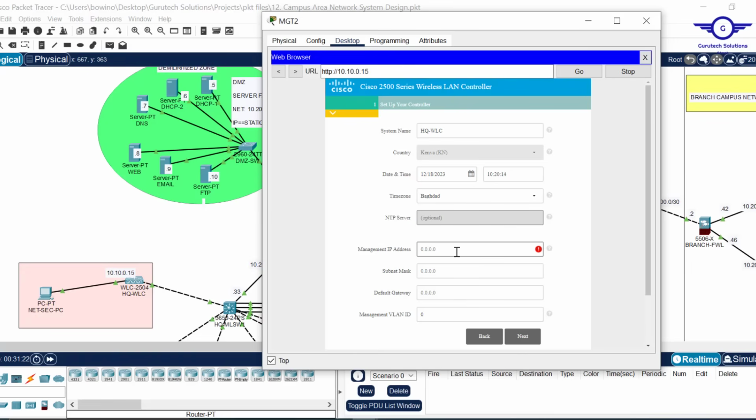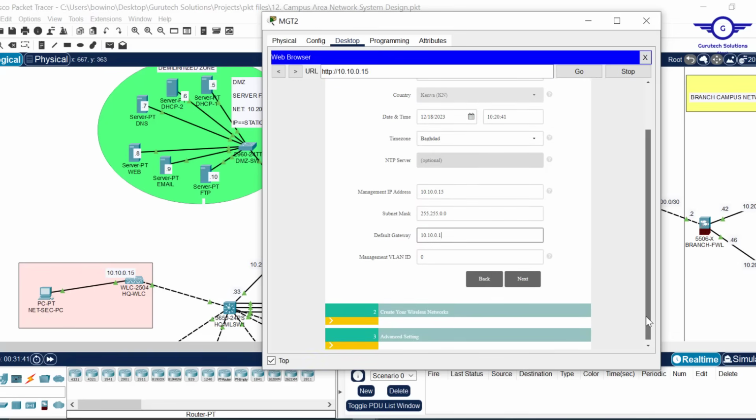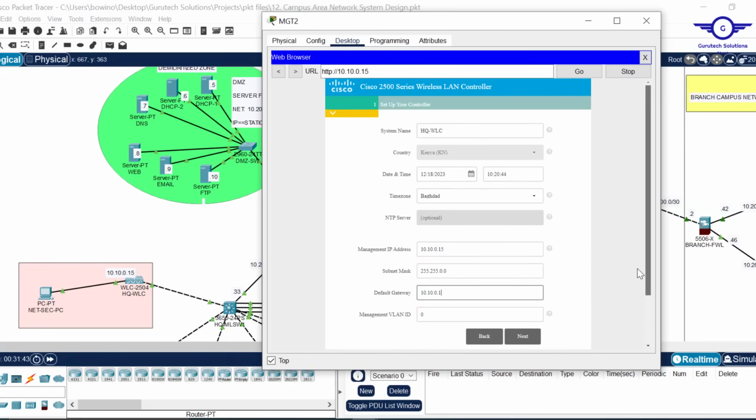It's 10.10.0.15, the IP of this one. The subnet mask is a class B, 255.255.0.0. The default gateway is 10.10.10.1. For the management VLAN ID, just leave it the way it is, don't alter it. Ensure that everything you've configured is correct, and just click next.